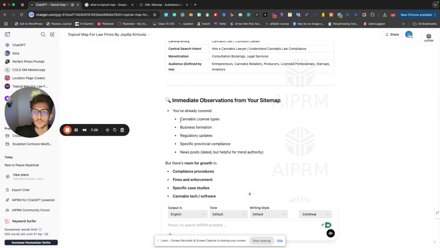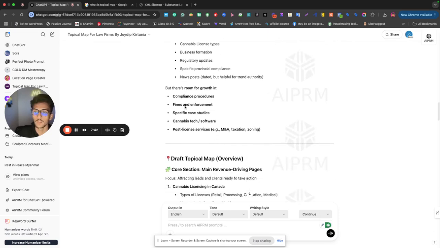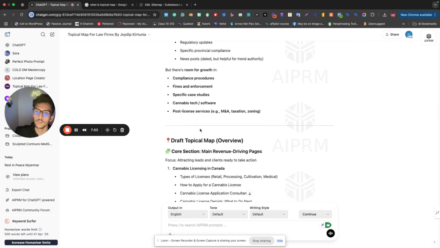So immediate observation from cannabis license type, business formation, regulatory update, this type. There is room for growth in compliance procedure. Okay, so he is just giving a suggestion of what we can add more here in our pages. Now again, confirm with your lawyer, if you're not a lawyer, if this is something they do. If no, you just don't add this. If they do, just add this.